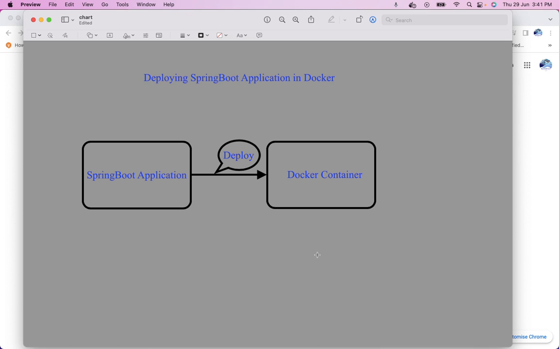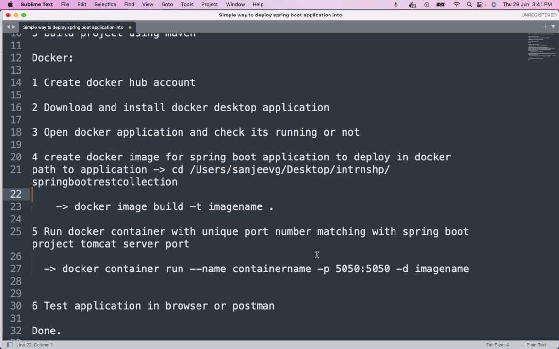So today's topic is how to deploy a Spring Boot project in a Docker container. What are the steps we need to follow? What are the requirements we need to have to deploy a Spring Boot application in Docker? So let's see the steps I have written.